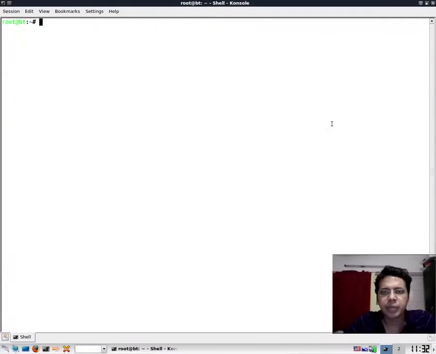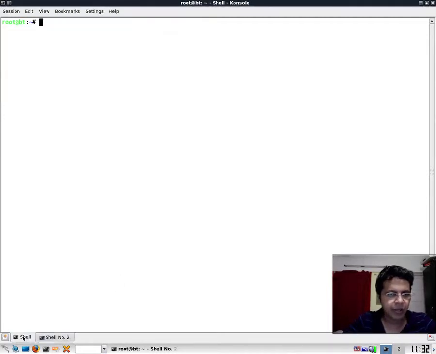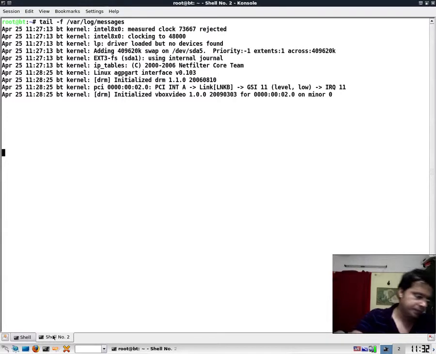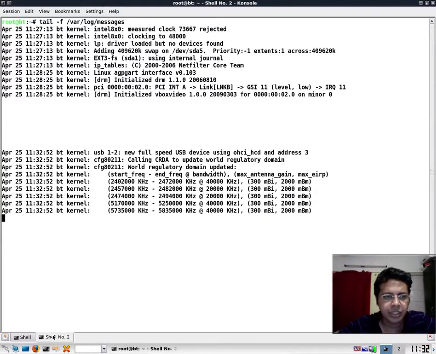Let me go back to my BackTrack instance, and currently if you notice I have not connected my alpha card. Let me open up two terminals, and in this terminal I am going to monitor the kernel messages. Right, now let's plug in our alpha card and we'll see something very interesting. I've plugged it in and a lot of interesting output seems to be coming.